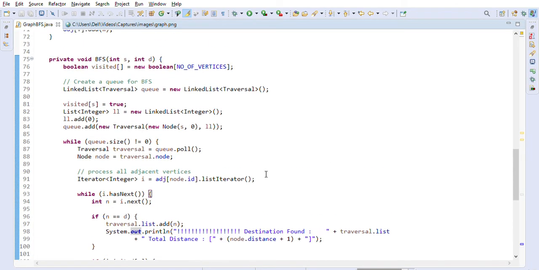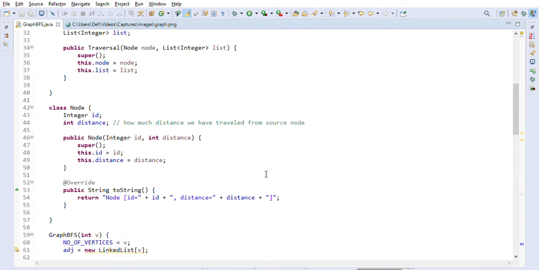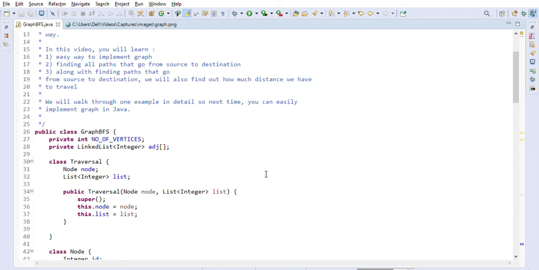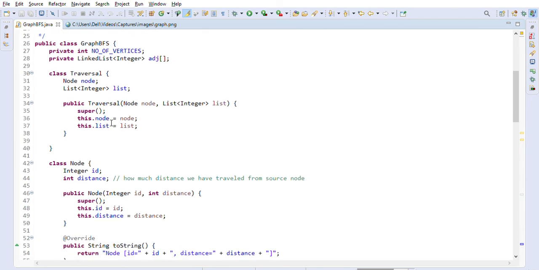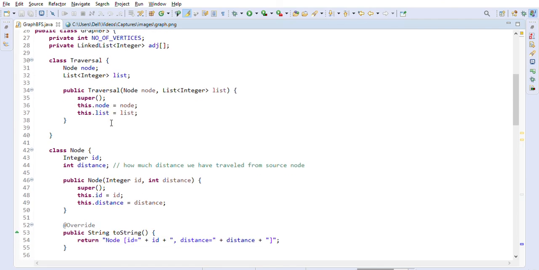So that is the main thing I wanted to explain to you, how to find out all the paths and the shortest path from source to destination. So it is pretty easy. I will put this code into my GitHub account. You can check it out from there.